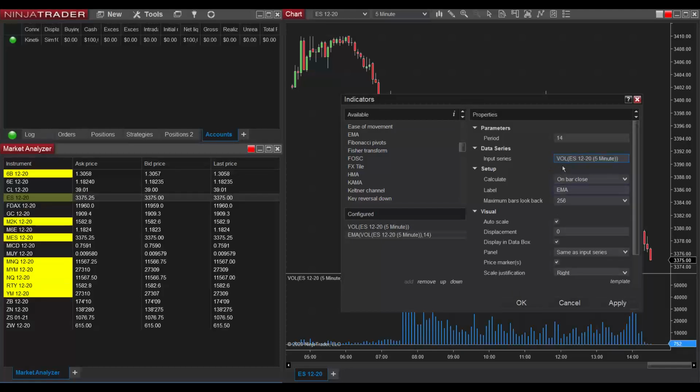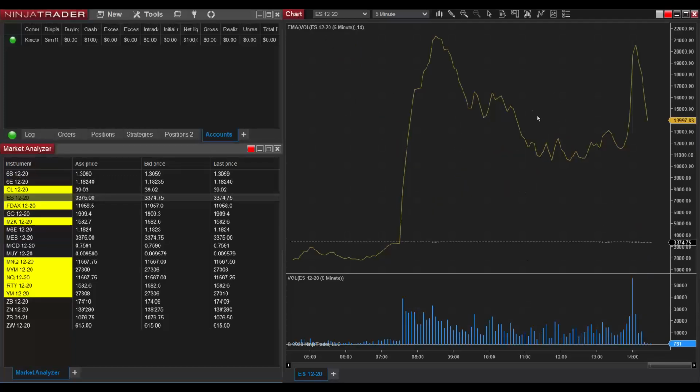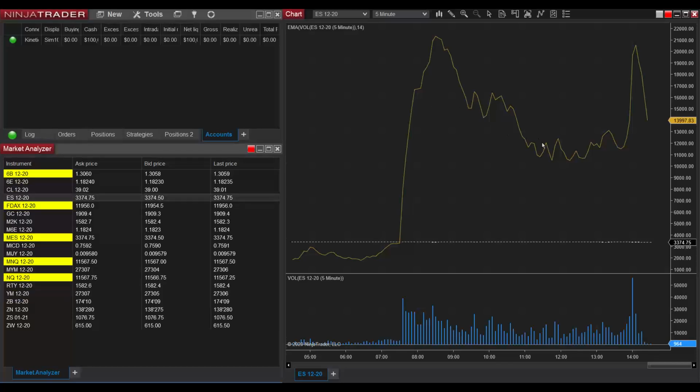So now I get my text here, which says that it's running on a volume indicator, which is running on the ES 12-20 5-minute chart. So I simply click OK. And now I've got this EMA, which is running on volume. And since it's the volume number here, it's just way out of scale. So it's made my bars nice and small. This is why I've got all these little dashes here. I didn't change the panel before I clicked OK. I just threw it on the primary panel, which is where an EMA usually goes. And this is what I've got.